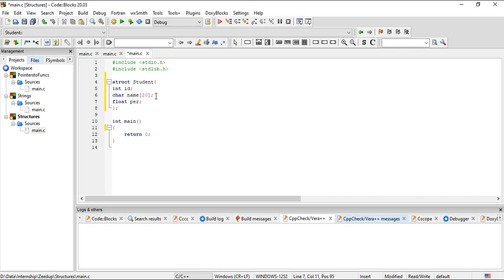Now let's see how we can use this structure. In order to use this structure, what you need to do is come inside your main function. And here, the first thing that you need to do is create a structure variable. So how can you create a structure variable? To create a structure variable, you need to first write the keyword struct once again. That means that you are going to create a structure variable or a variable for a structure.